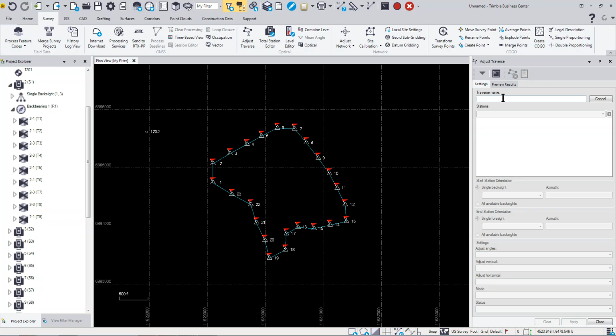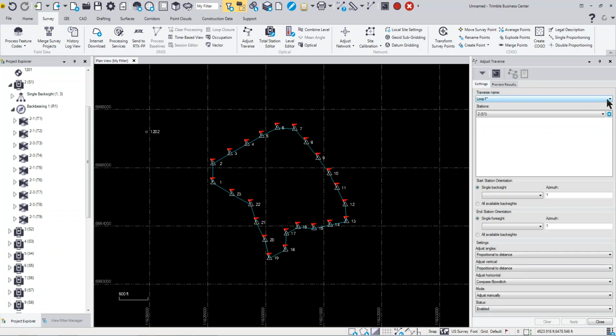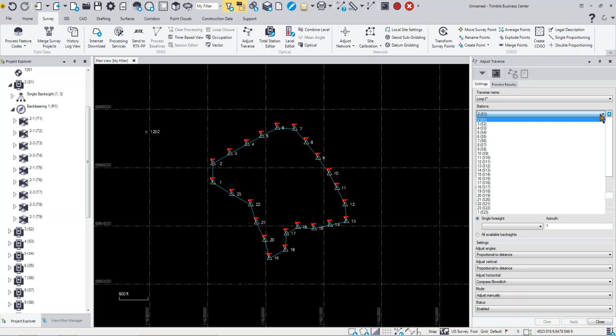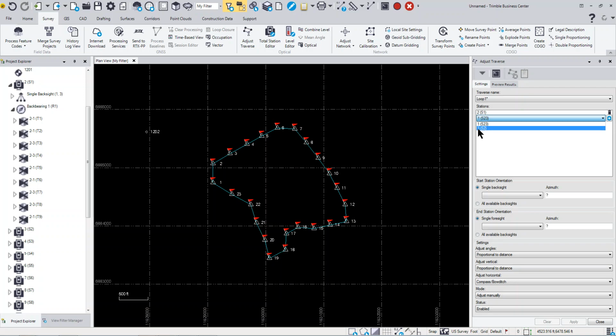So if I was to come in here and call this, maybe, loop one and click create, it's going to show you your station. Depending on how you've created your loop, you may pick up your traverse stations here. But here you can see that I can pick and say, well, we started at 16 and not at 2. But in this case, we did start at 2. And then instead of going to 1, we actually jumped up to 3.